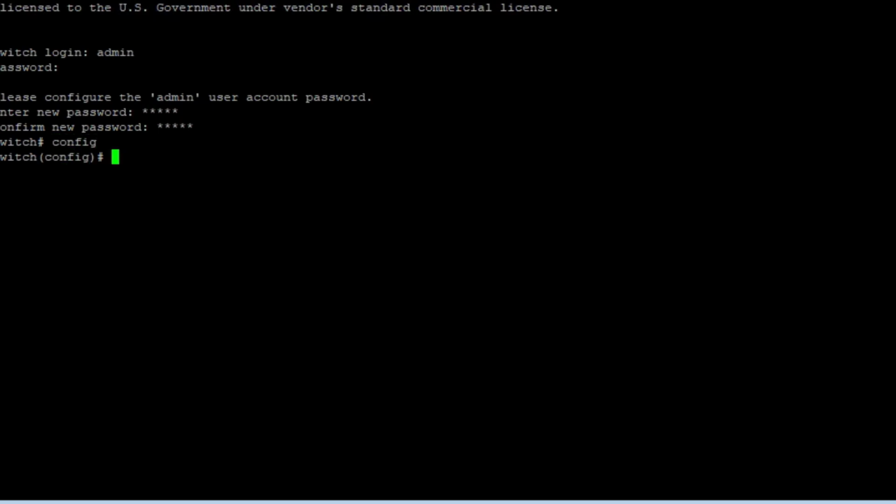You go to config, which is global config. I'll write these commands for you in the comment. And the first thing we're going to do is to change the hostname into something that is meaningful.